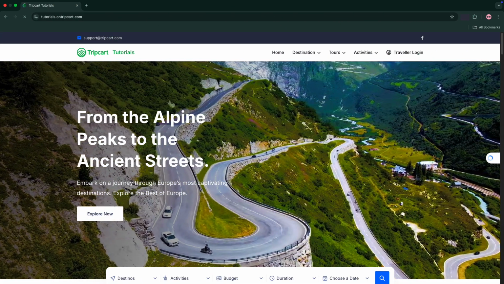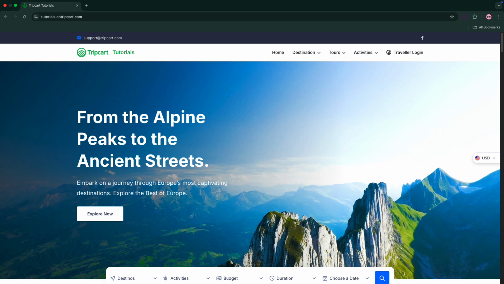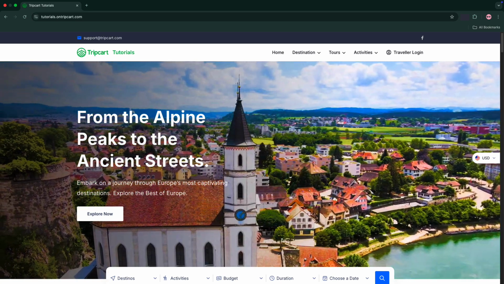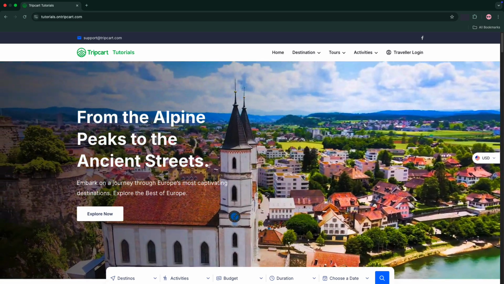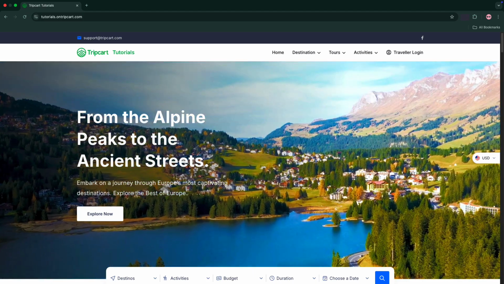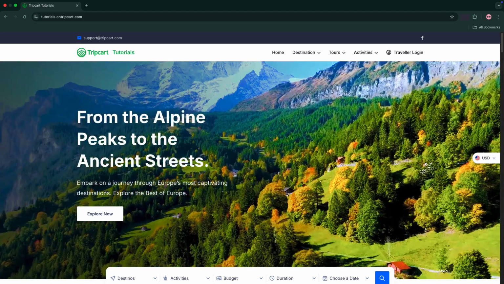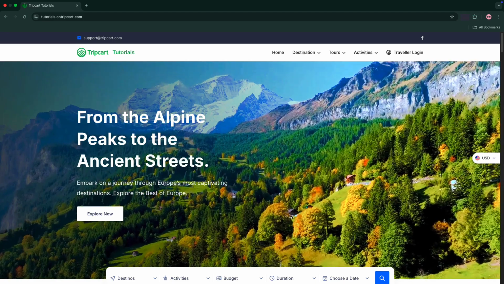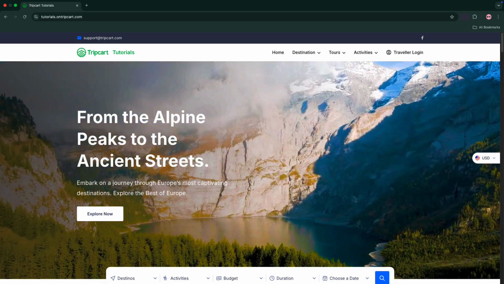That's it! You have learned how to create and add travel insurance in Tripcart. Whether you are offering your own plans or promoting a partner's service, travel insurance helps build trust, adds value, and protects your guests from unexpected events. Try setting it up today.